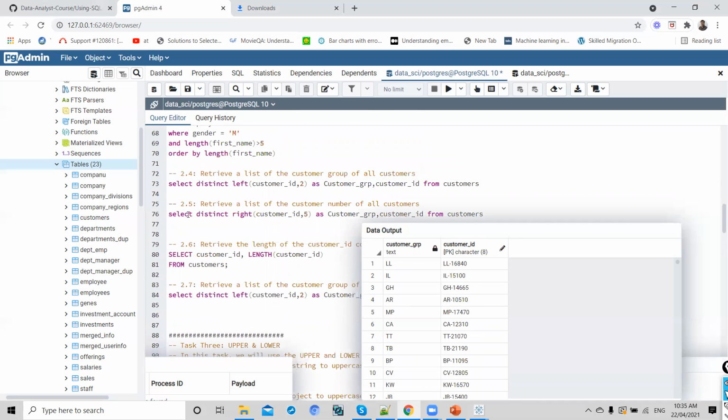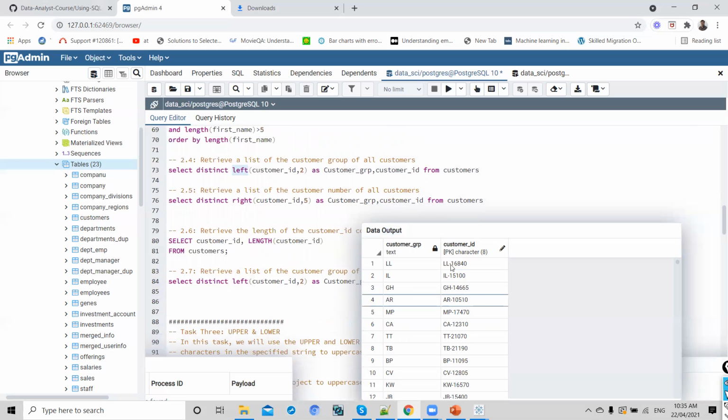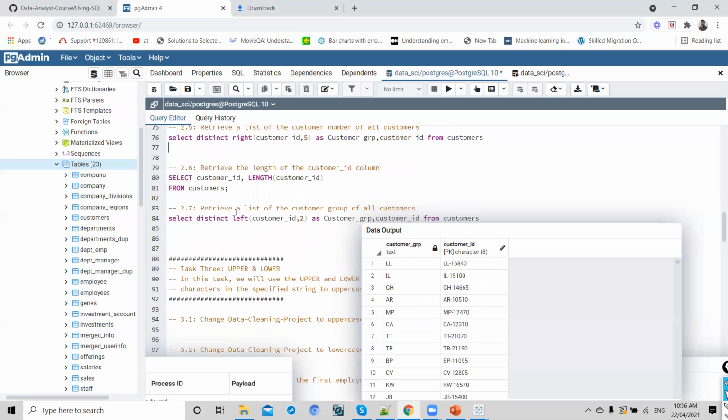Okay, so yeah, this is one thing. I'm telling you all this because in data we need to do some manipulation and some cleaning. How to clean your data, how to extract from a string, how to extract a particular pattern from your data. Likewise, here we have group dash customer ID. If you need to extract only the group, we can do LEFT 2. If you need to extract only numbers, we can do RIGHT 5. So this is all a way of data cleaning that we do.